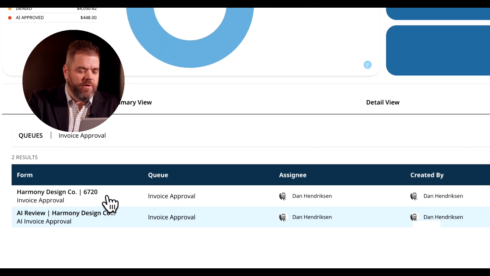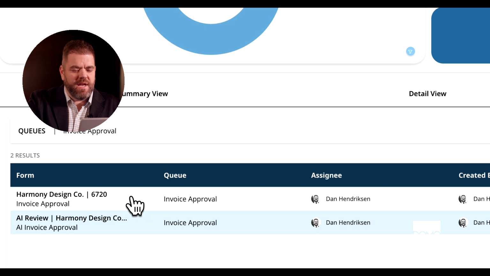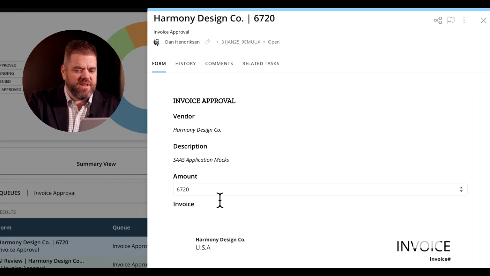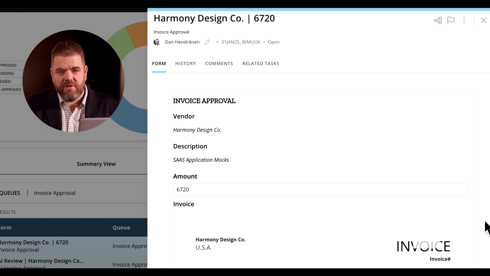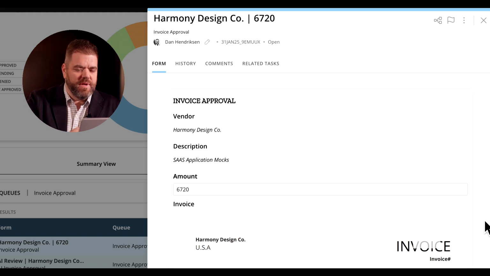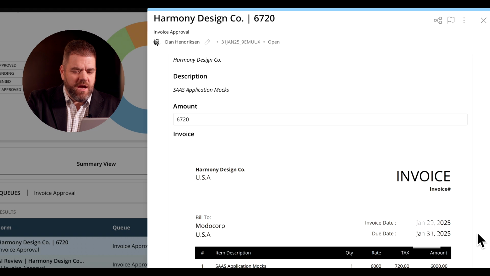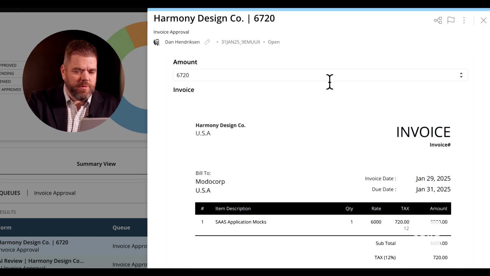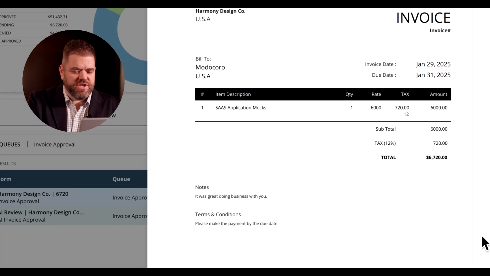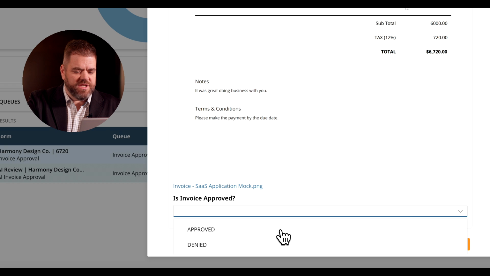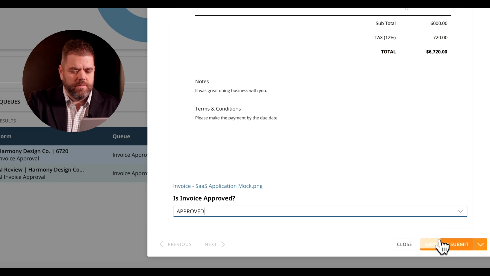I want to take a moment and focus on this other invoice that has not been AI reviewed for $6,720. You can see the AI has presented who the vendor is, what the description of the services are, and the amount that it automatically extracted from that invoice the vendor submitted. If I notice any errors or anything that I want to change, I've got the opportunity to do that here, but this looks good. The amount of $6,720 matches what is here on the invoice. I'm going to go ahead and select that this invoice is approved.